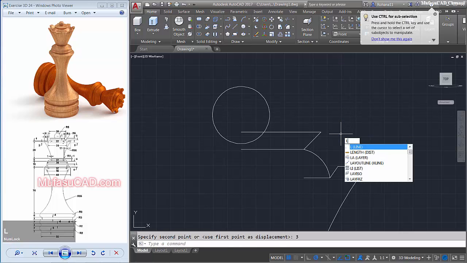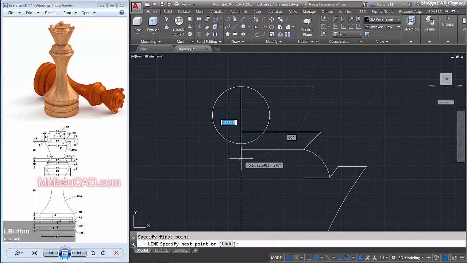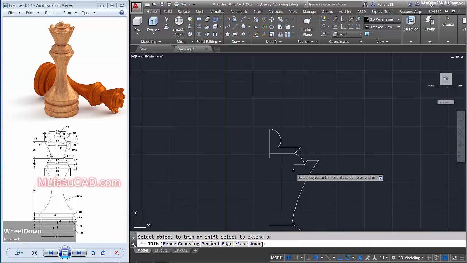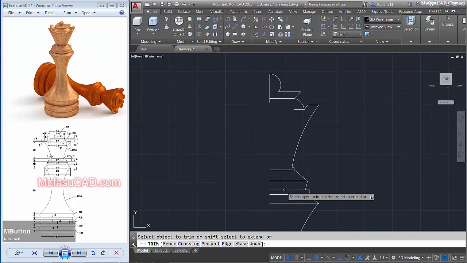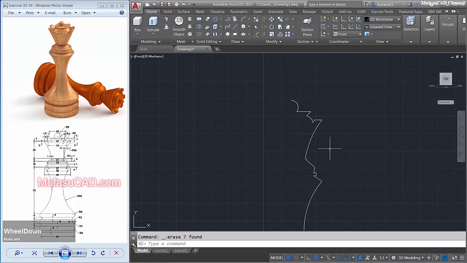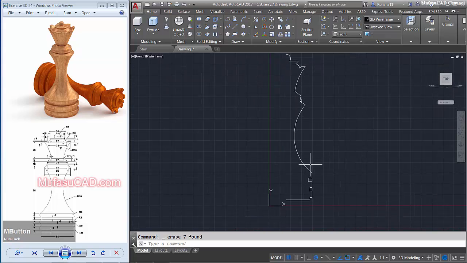and I will create a line from this point to the bottom. Use the trim command to cut this circle object and cut this line object. Okay, I will cut this line object, and then select all this line object, delete. Okay, we create this too.